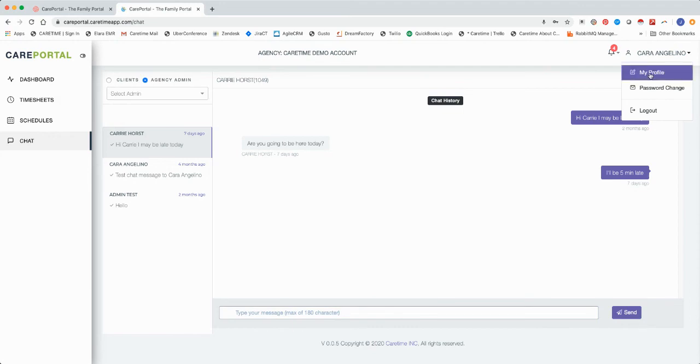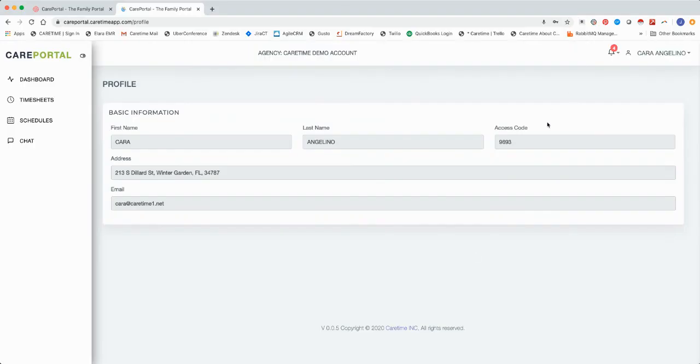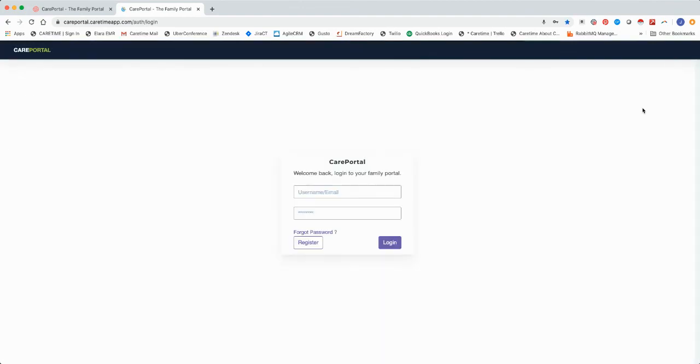Likewise, there's a profile management section, password change, and logout. So again, the CarePortal is something that is really self-sufficient for the consumer and the PA to manage the timesheets on their own.